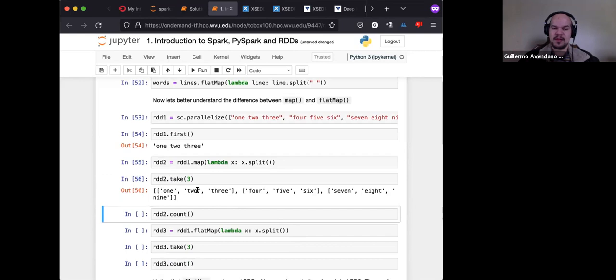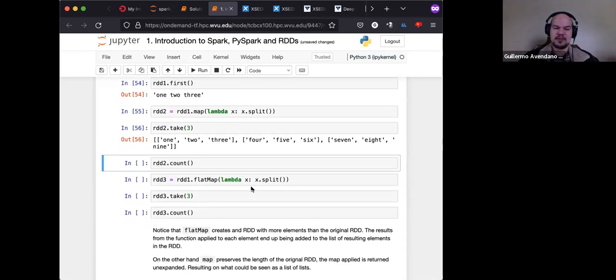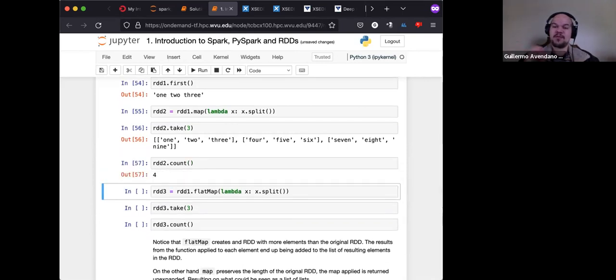The elements will be embedded in a list. So it returns a list of lists. This is the effect of the map transformation. The number of elements in the RDD has not changed as a result.